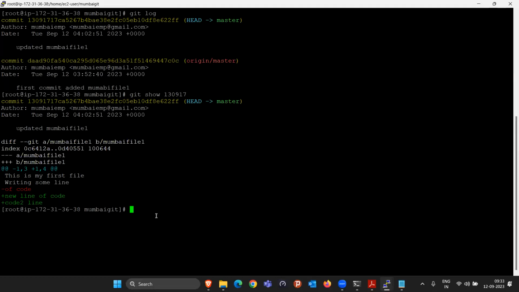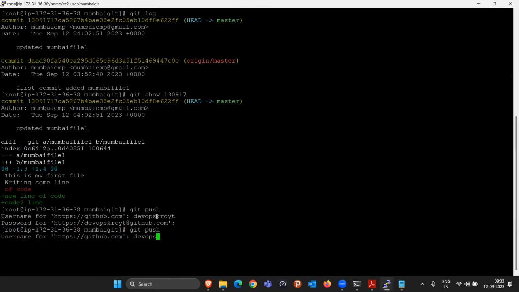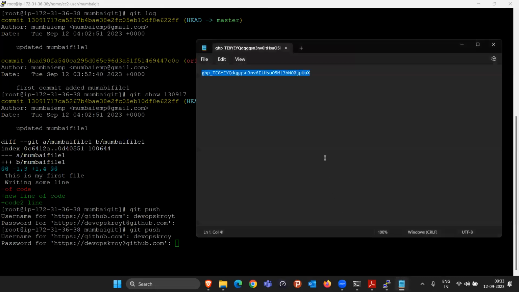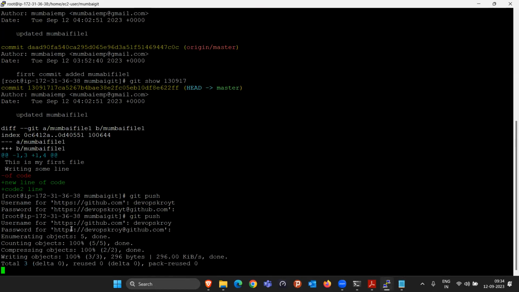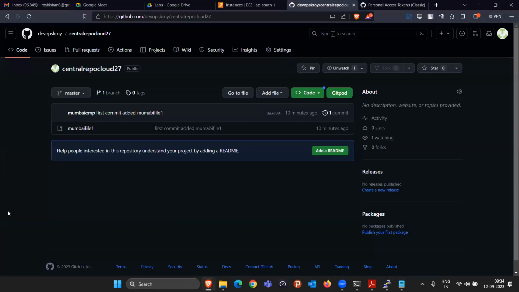Okay. Similarly, if somebody wants to upload these changes now, simply they have to do the git push. They will ask for the username. Wait, git push. You have to write the username. Then in place of password, you know what you have to do? You have to copy this token and paste it, press enter. That's it. As soon as I paste it, whatever changes I did here, right? Previously only one commit was there. That was 10 minutes ago.